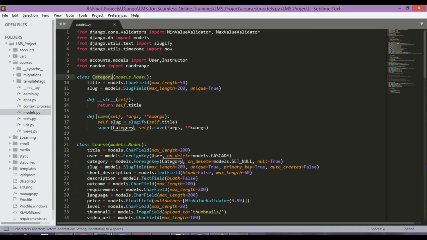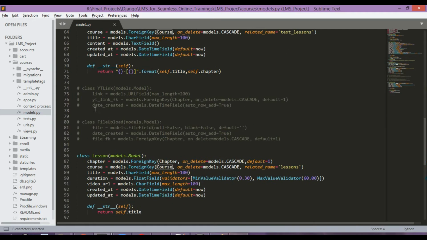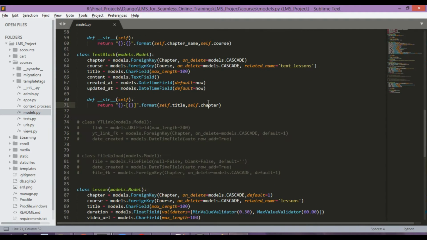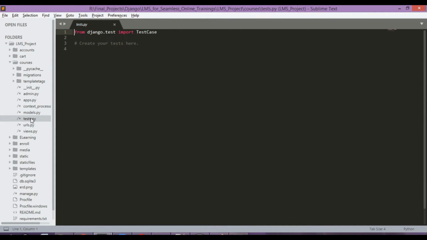So this is how we are going to create our tables: a table by the name of category, by the name of courses, and so on and so forth. There's some commented code, so that's just for your own reference, so that you can add certain more things in future. So that's what this particular code is doing for you.